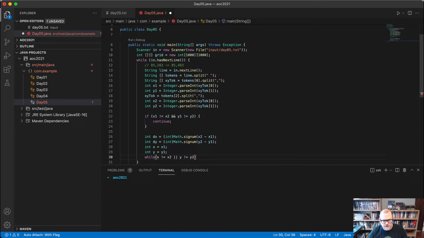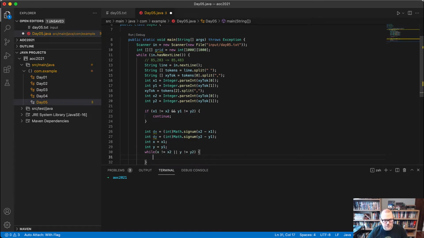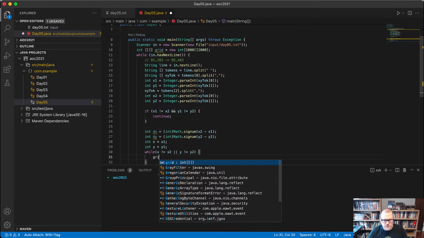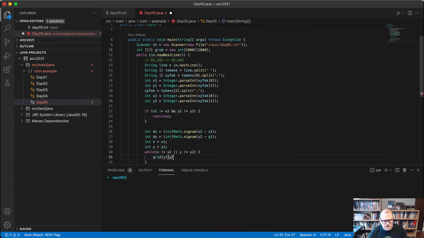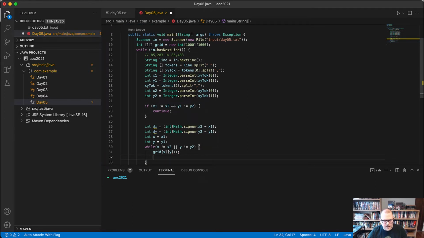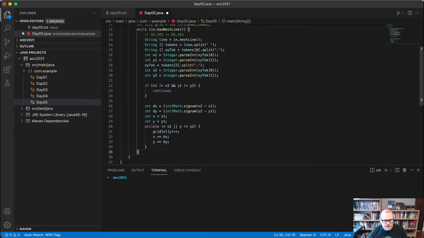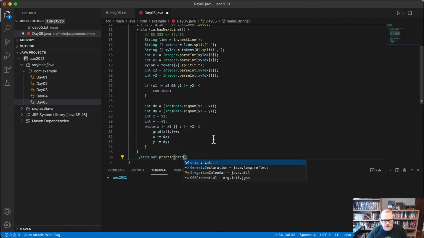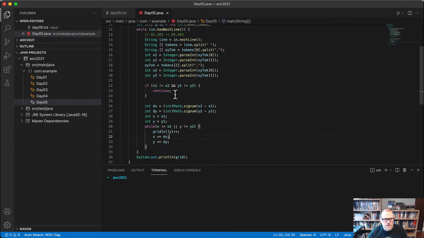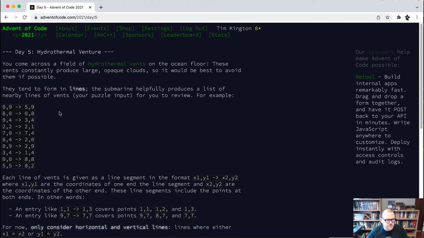While we're not at our end point, we need to increment our grid. So grid sub x sub y plus plus, and then we will move. So x plus equals dx, and y plus equals dy. That should give us our grid, I think. So maybe here we can print out our grid and see what it looks like. We're probably not going to want to do that for my giant input. Let's do it for the example.